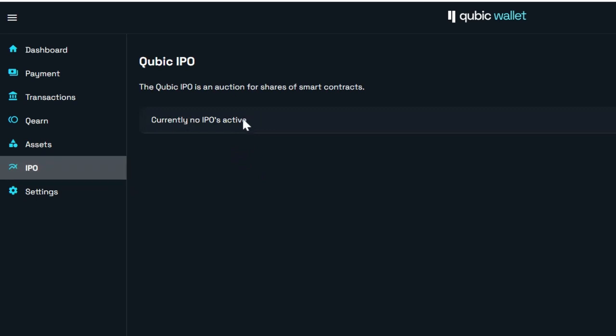So there's currently no IPOs active, but basically an IPO happens when a new app or a new project is built on top of the Qubic ecosystem. So, for example, they had the computer game My Last Match released on the Qubic ecosystem. And basically when that game was released, they released 760 shares, and you could buy a share to own an actual share of the game. And then when the game is being used and people make transactions within the game, they get charged fees and you get an income from those fees. So that's what the IPO is.